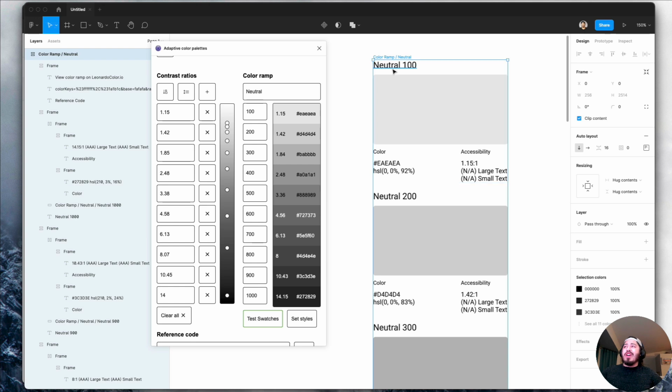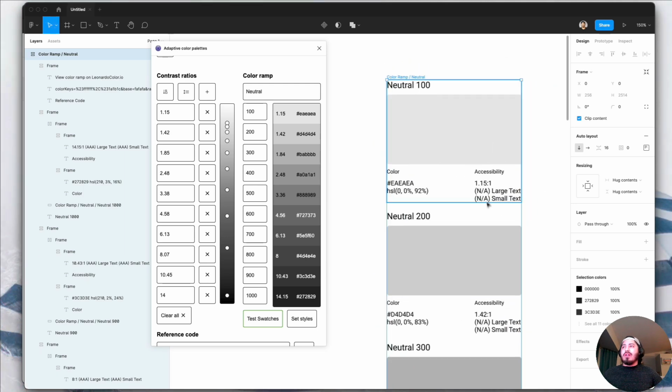So here you can see we've got neutral 100, so neutral, the name of our system, and 100. And then each of these colors have their hex code and their HSL value. And then for accessibility, I'll show you the 1.15, its contrast ratio against your background that we targeted, and then whether it's accessible against large text or small text.